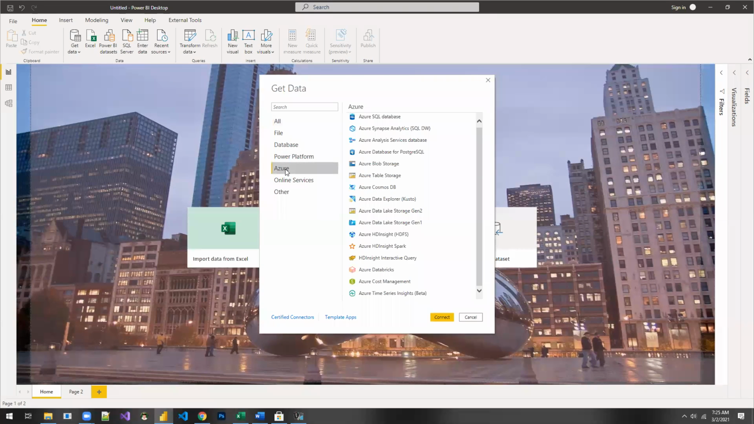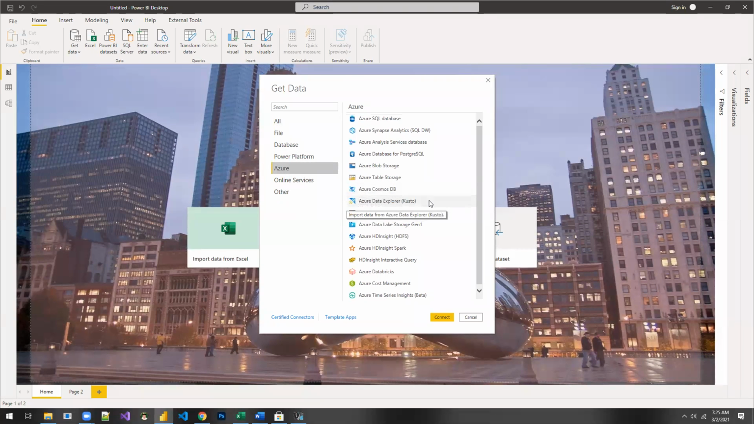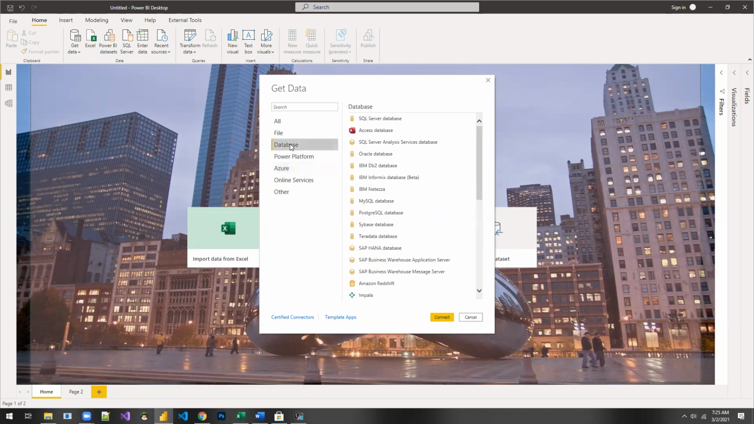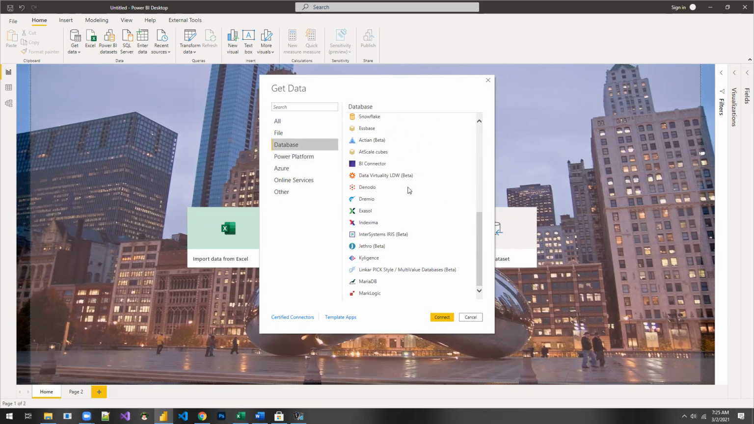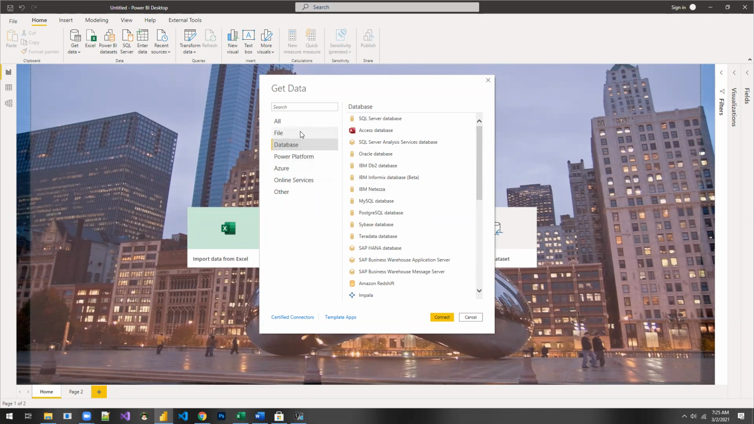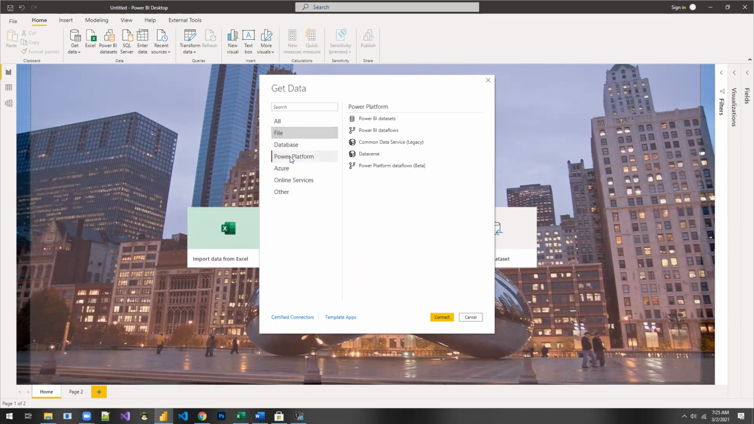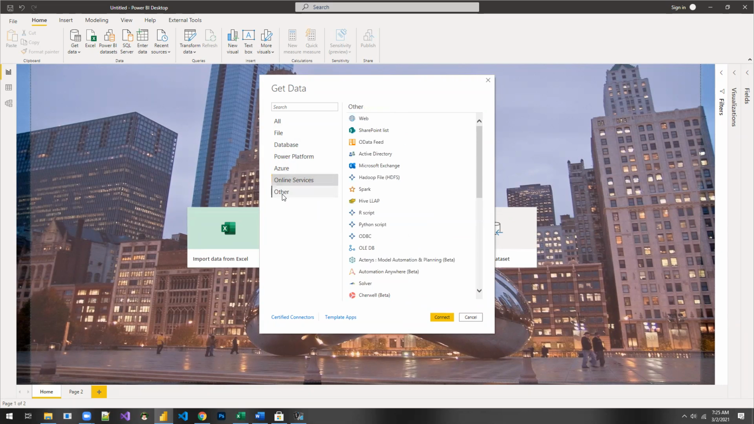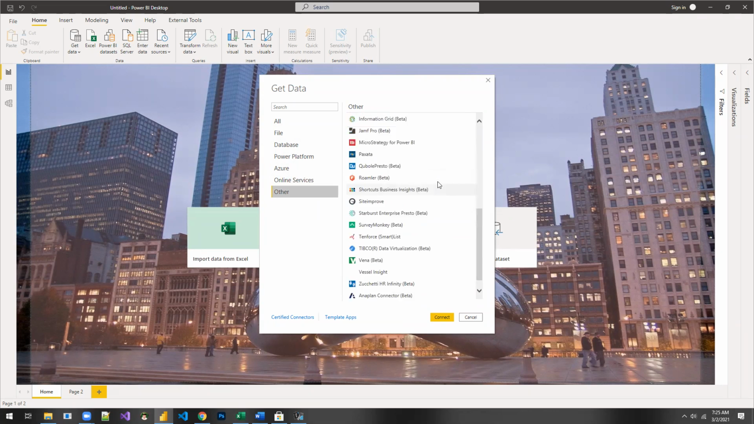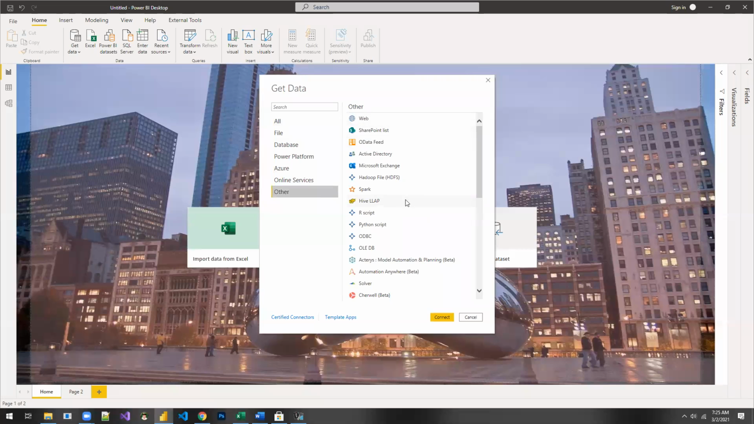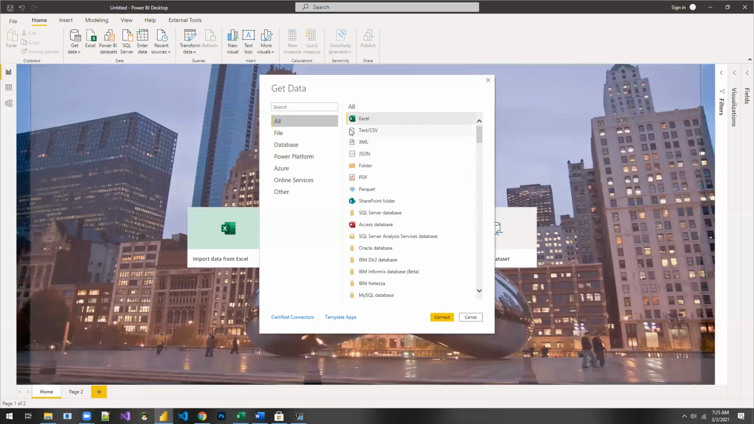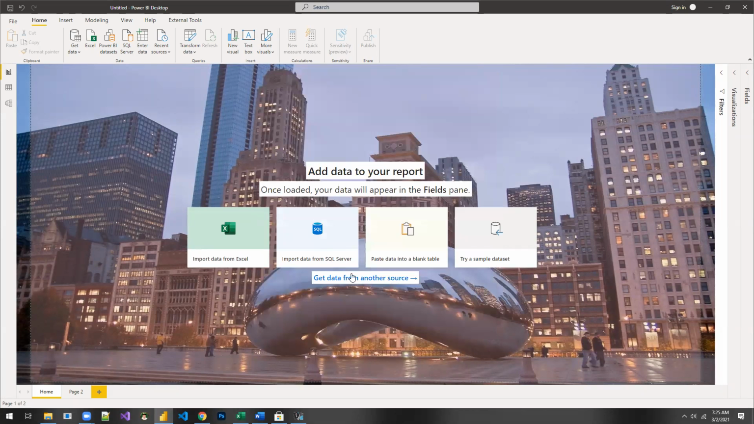So if you want to get something from Azure, we have all Azure-based services. If you have something in a database, we have everything categorized into a database. If you have anything in a file, we have file-based, we have Power Platform-based, and then we have others. But apart from this, we can also create our own connectors as well. That will be like a next level. But for now, we can keep it simple and use the connectors provided by Microsoft. So yeah, this is one of the ways you could do it.